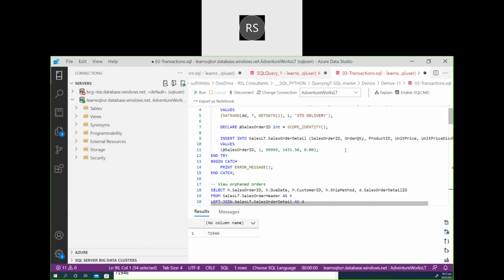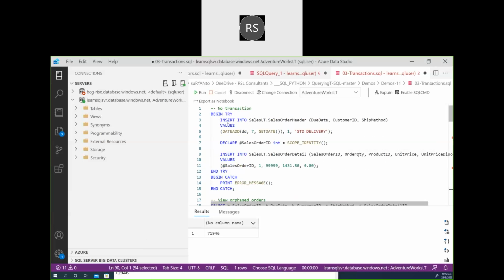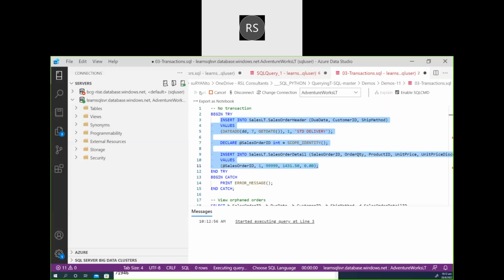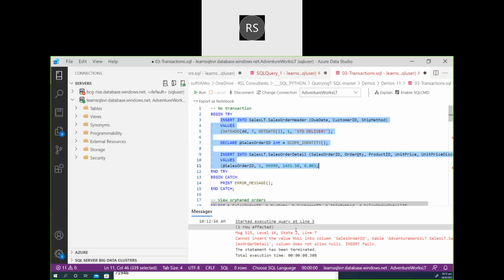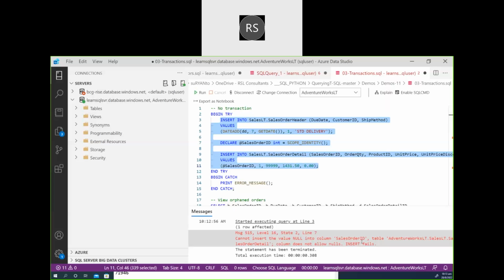So you try to add here. We don't put in the try and catch, so I just run this. Then I have the error message: cannot insert into the sales order ID of the sales order header and sales order detail. The column does not allow null. Insert failed, the statement terminated. So that's the error.